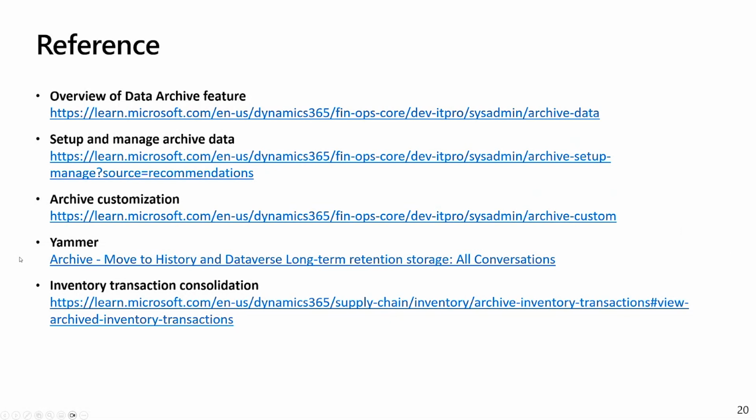We strongly recommend joining our Yammer channel. That way, customers and partners get an opportunity to interact with our engineering team, and the engineering team makes announcements regarding the release of those features on the Yammer channel. And last in the list is the inventory transaction consolidation that Ajay has mentioned. That feature is GA, so if you want to learn about it, the documentation is also available on our documentation site.